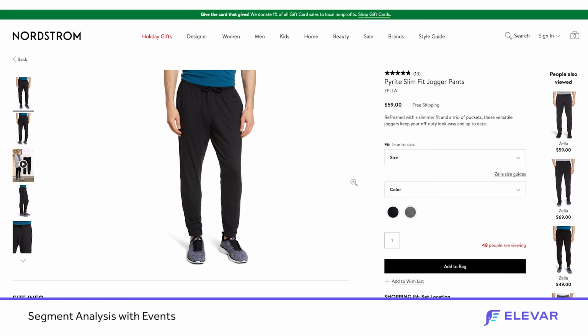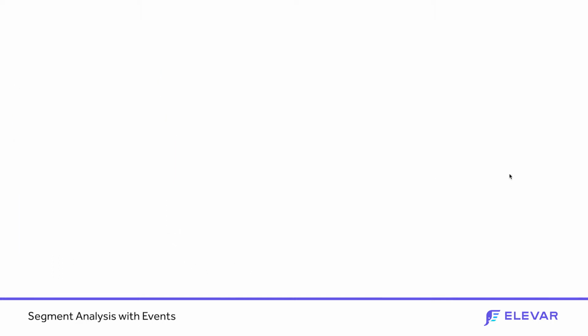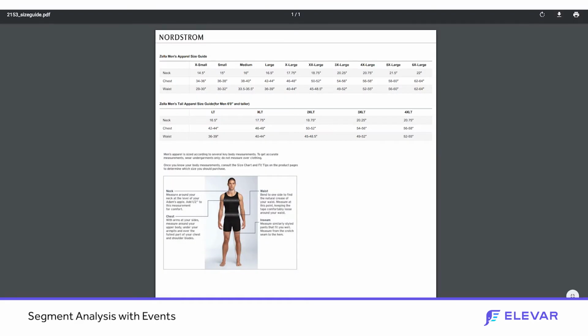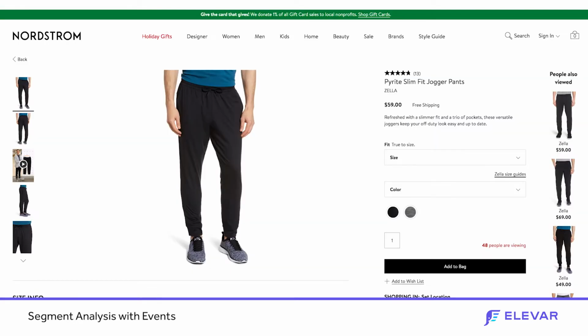Let's say that you have your product page tagged. So we've looked at the size guide click as an example as one event. Here we'll see on Nordstrom there's a size guide, and this opens up into a new PDF page. And you want to understand what's the difference in behavior of people that are interacting with a size guide versus not interacting with a size guide.